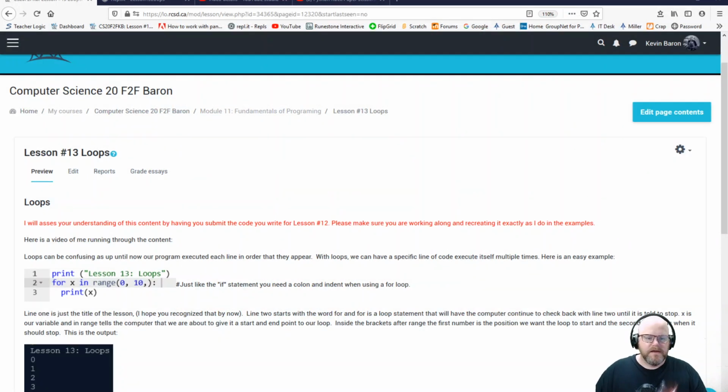Okay, Miller Computer Science 20 students, we're moving on to lesson 13, loops today. Loops should be somewhat familiar from what we learned about them in Scratch.